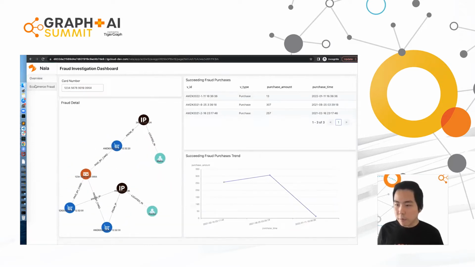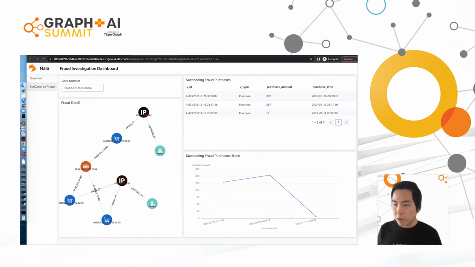And the e-commerce fraud page provides a 360 view for the investigator to check if some credit card is involved in one specific e-commerce fraud pattern.